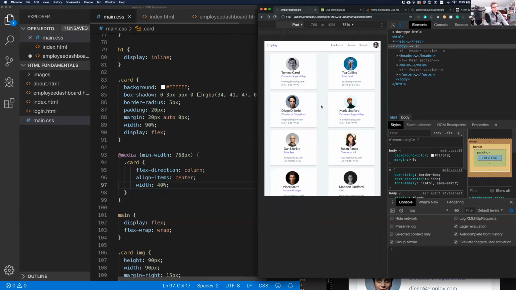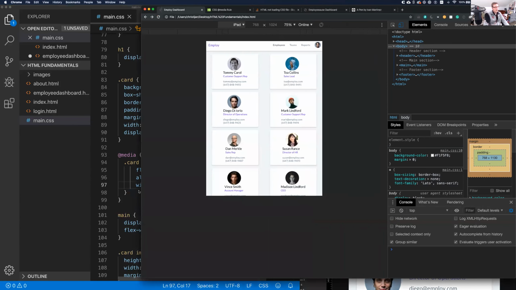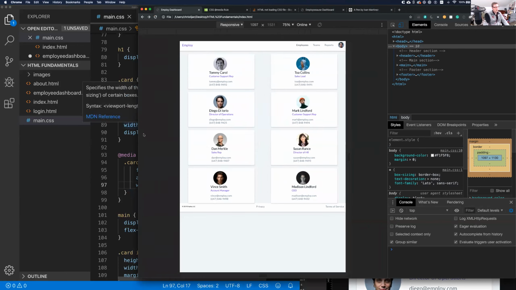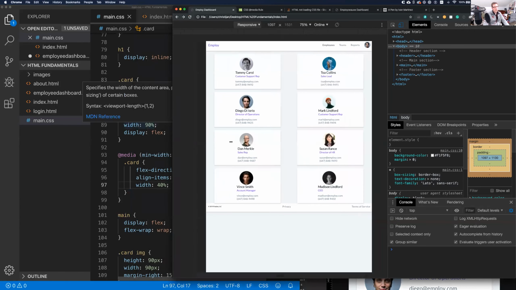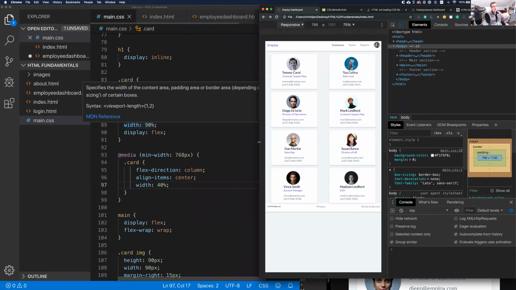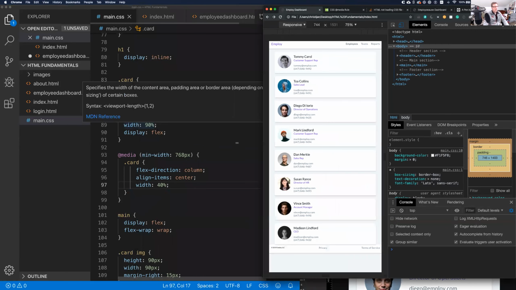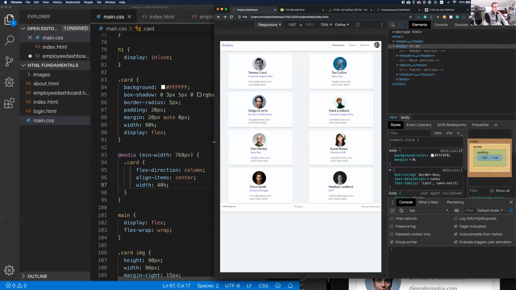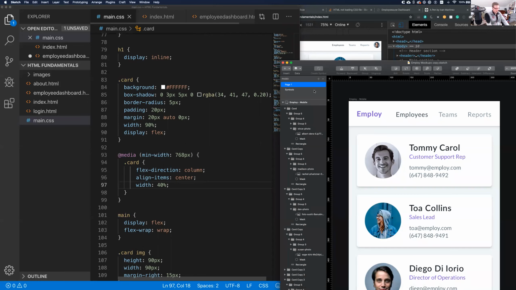Refresh that. Go back to responsive. We kind of see that we're getting about 40% of the screen of that enclosing container. But that feels a little bit weird for what our designs are supposed to look like. So let's look back at the design again.